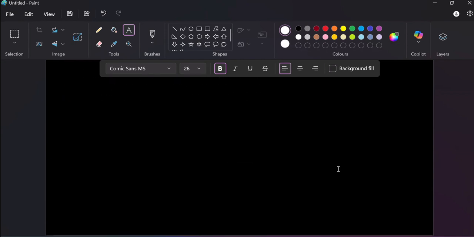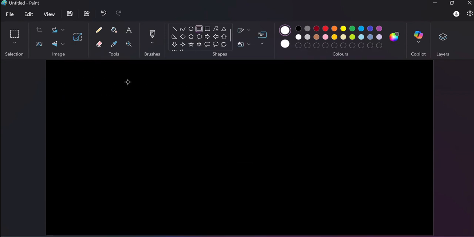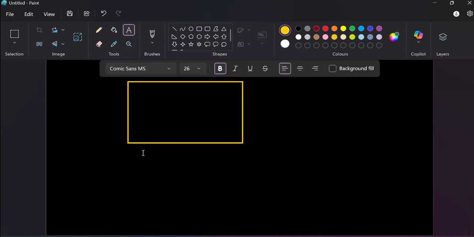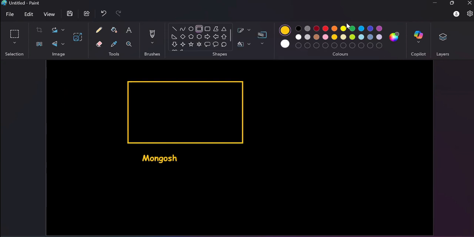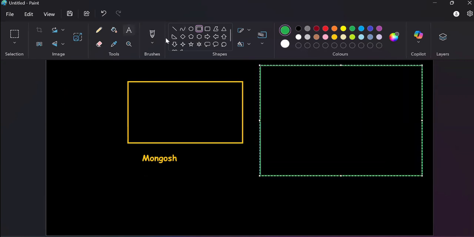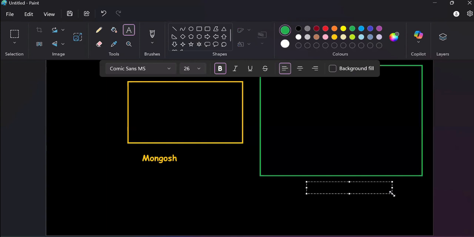So we have installed two things right now. We have installed Mongo shell, and we have installed the MongoDB server.